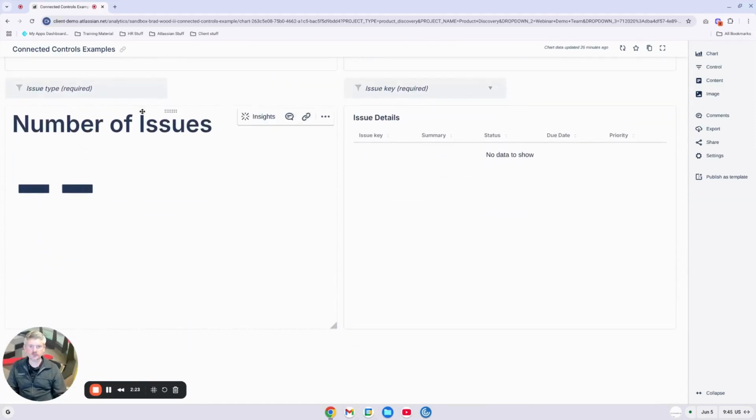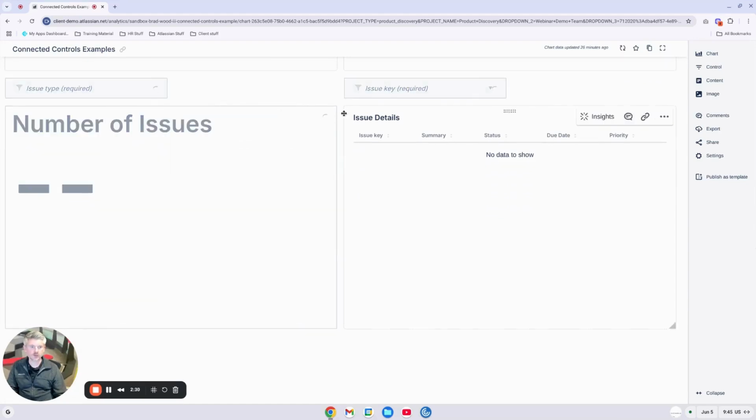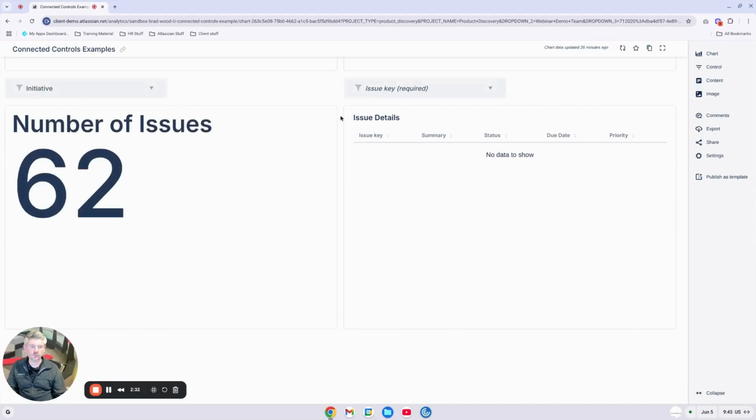One more example, and then we'll look at how this is configured. We see number of issues and then issue details. In this dropdown, I'm going to select an issue type and I'm going to choose initiative. We can see here number of issues 62. So there's 62 initiatives in this Jira instance.